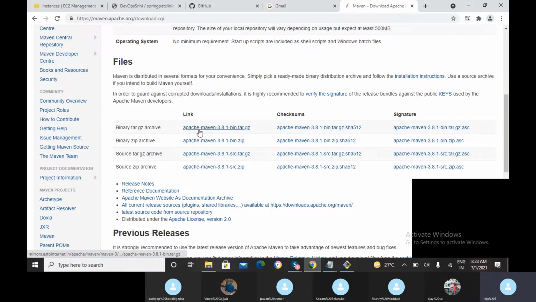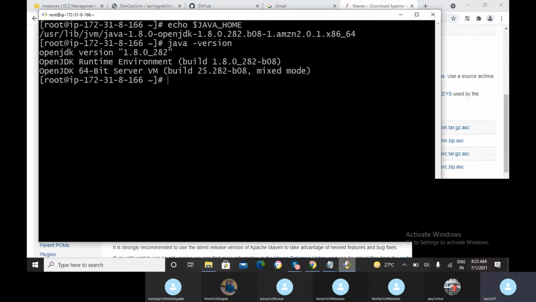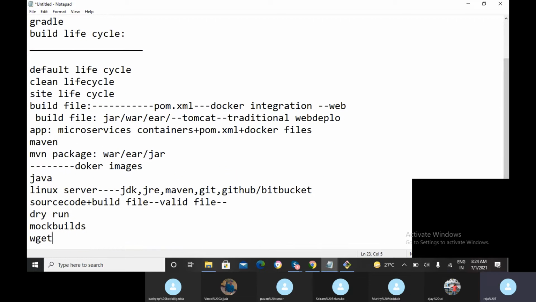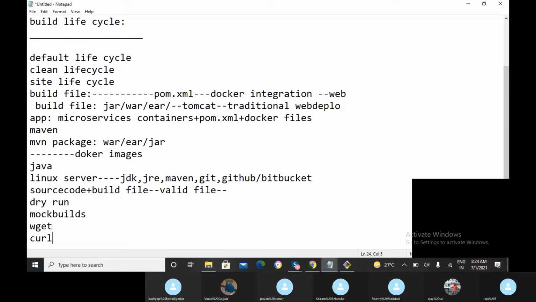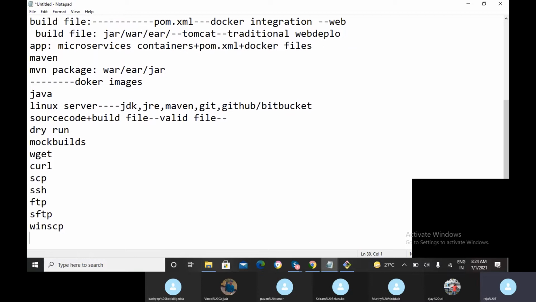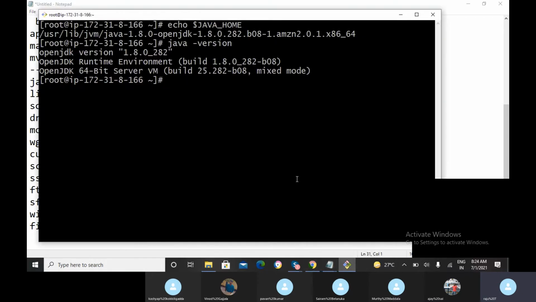So now Maven is available in tar.gz format. I'm copying this link address. If any file is available on the internet and you want to access it from here, you definitely need some kind of tool: wget, curl, scp, ssh, ftp, sftp, WinSCP. FileZilla, you must know it, guys. It's a part of our environment. You may use a combination. So wget, web get: if you want to download a file from the internet, there is wget.